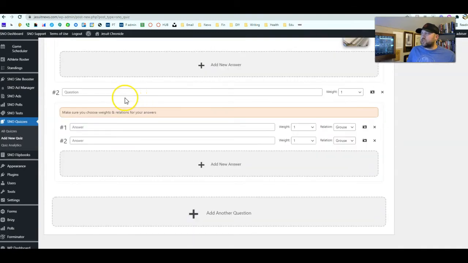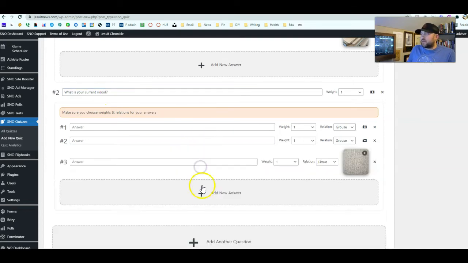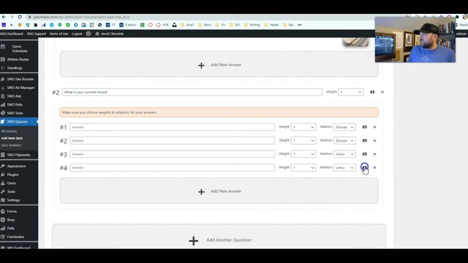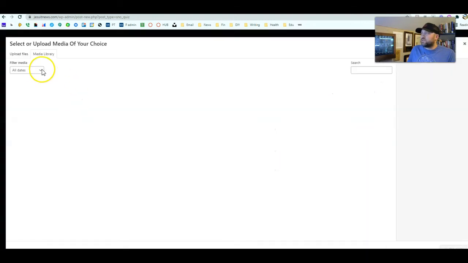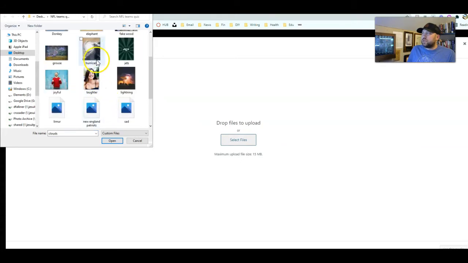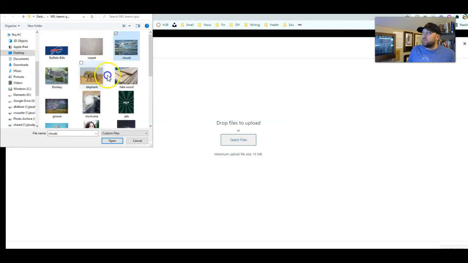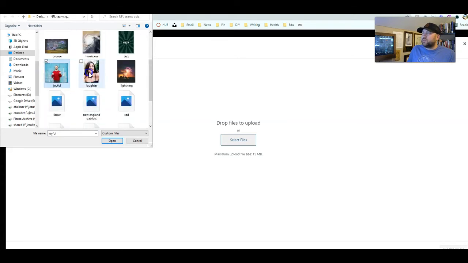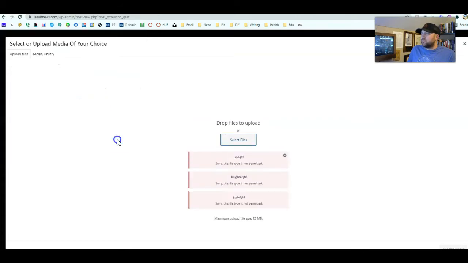Then we're going to do another question. That question is going to be, what is your current mood? And I'm actually going to do this kind of backwards. I'm going to find the pictures first. And this one I haven't uploaded them yet. So just so you see how this goes, I need to upload, select files, and I'm going to do this cloud. Oh, excuse me, I'm doing the mood one, right? So I'm going to do joyful, laughter, sad, and stressed. Those are all the mood ones.